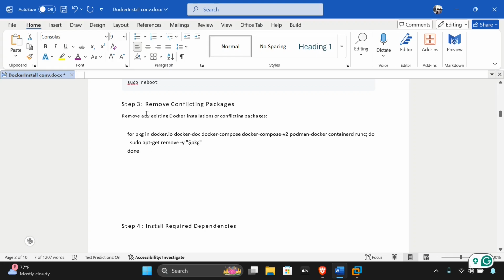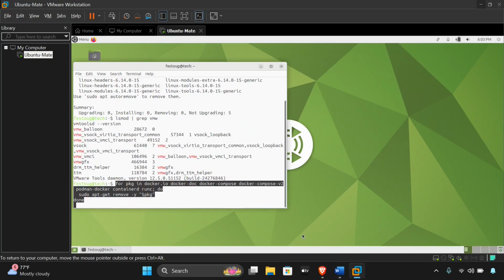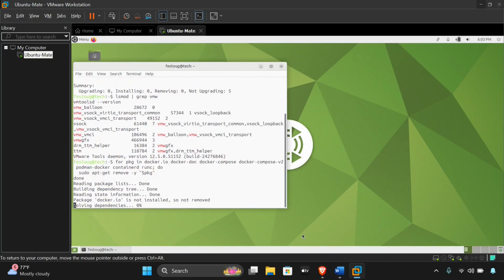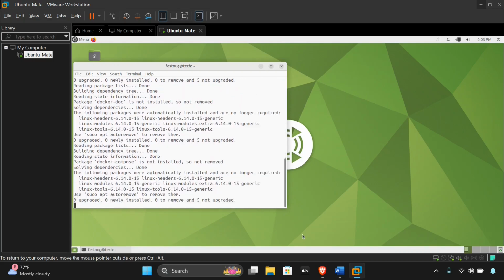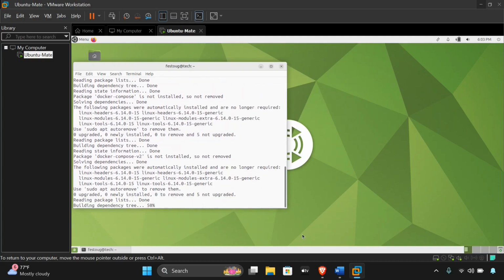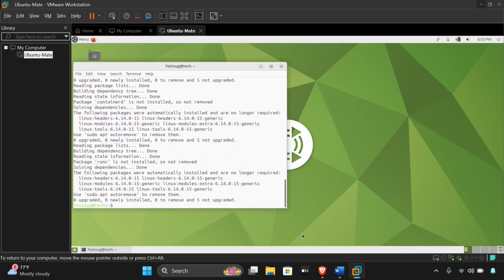Now come on this step and copy this command and paste it here. The command helps you to remove any Docker related package if installed. So after performing that, we'll update our system.